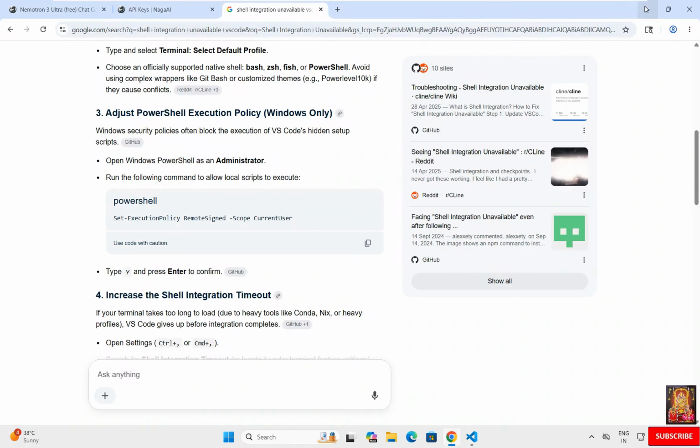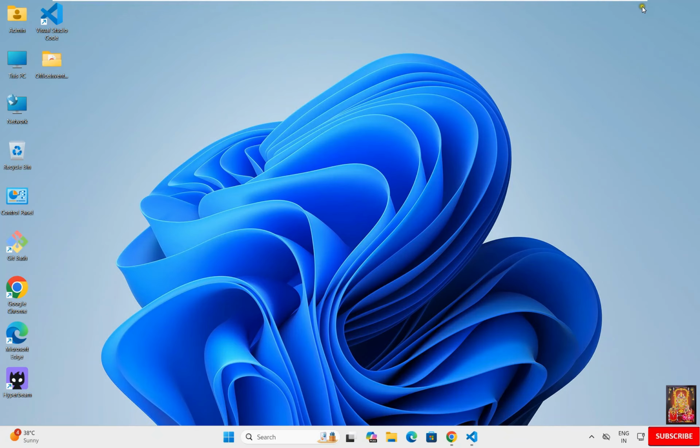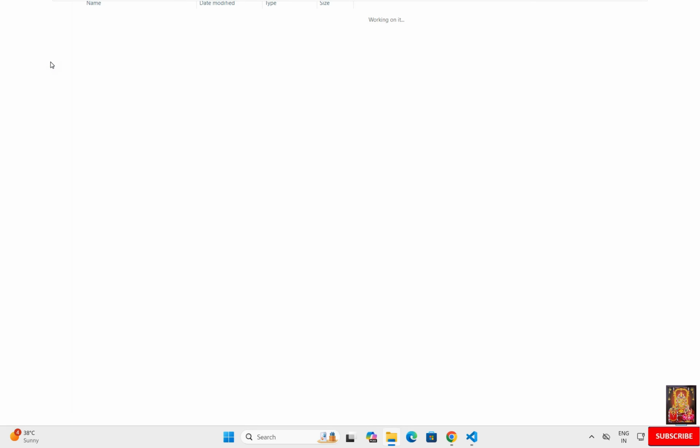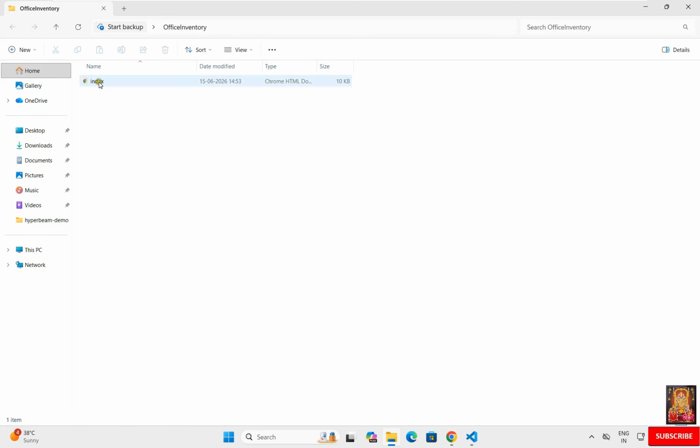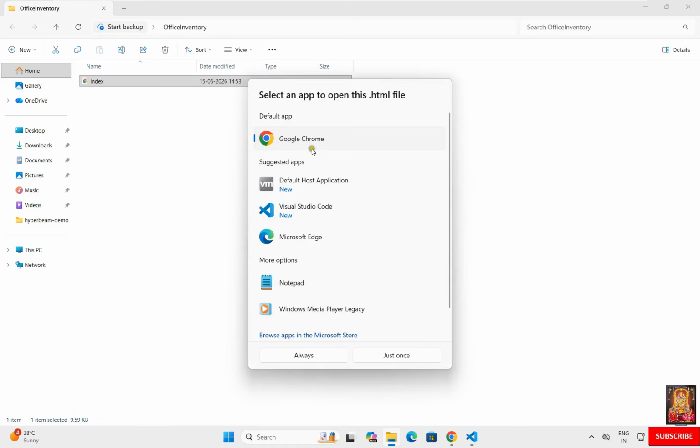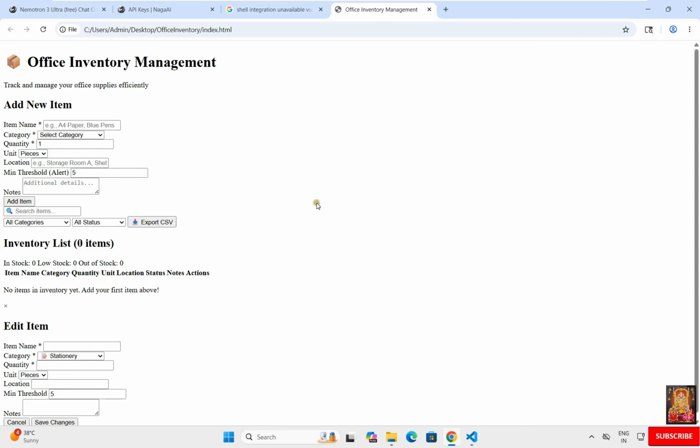Minimize VS Code, minimize the web browser, see the created folder. Let's double click on it. Double click on the index file. Google Chrome is already selected. Click just once. Now you can see the Office Inventory Management web page is open.